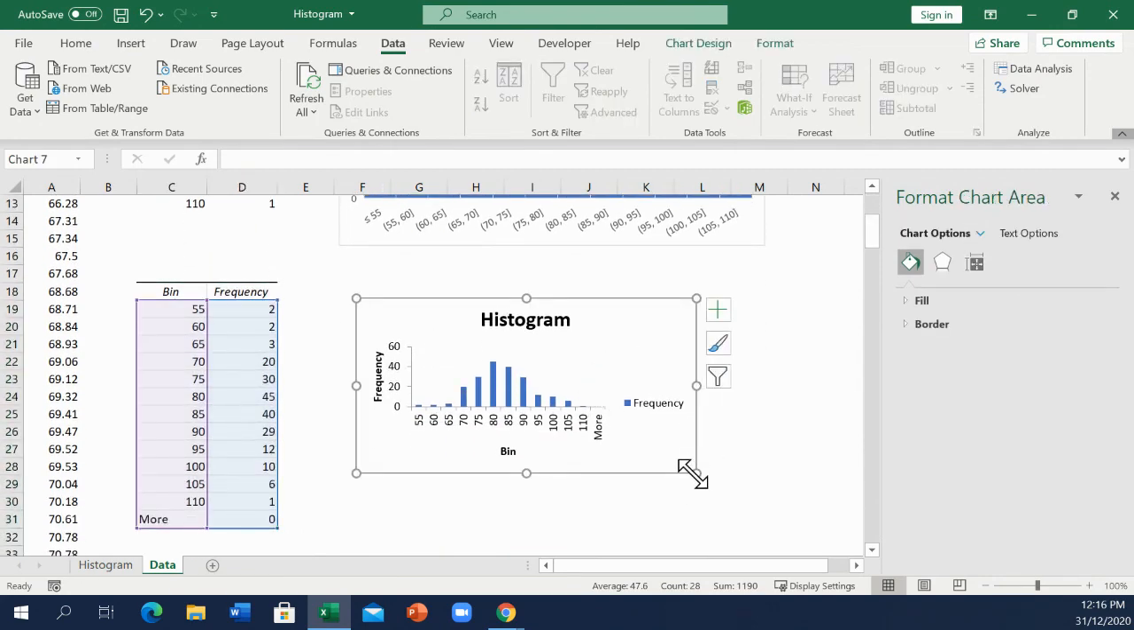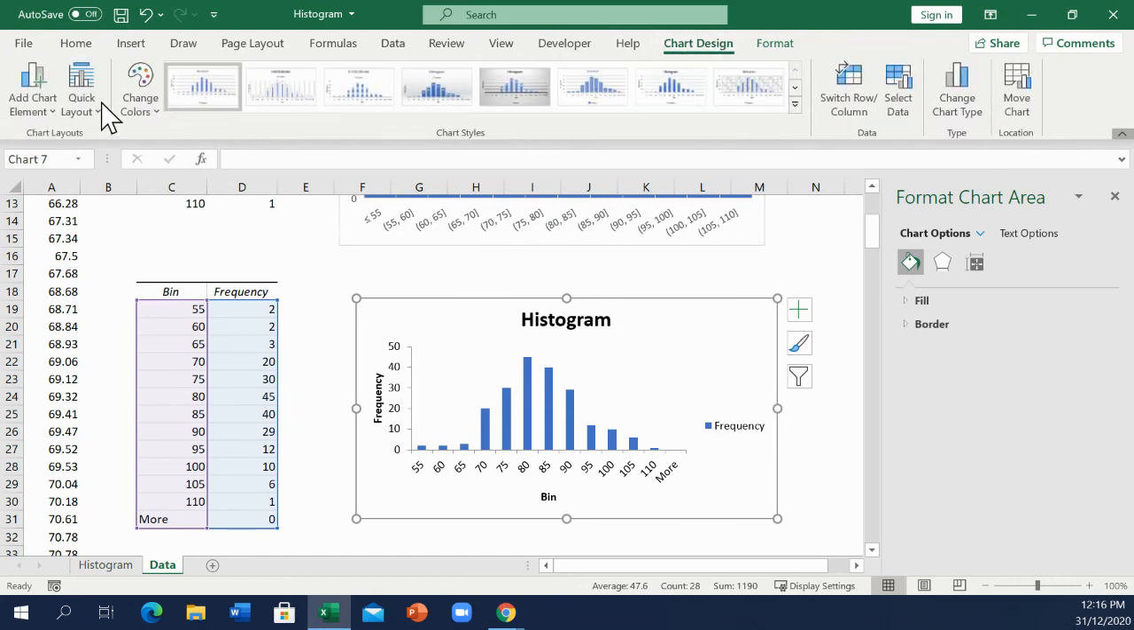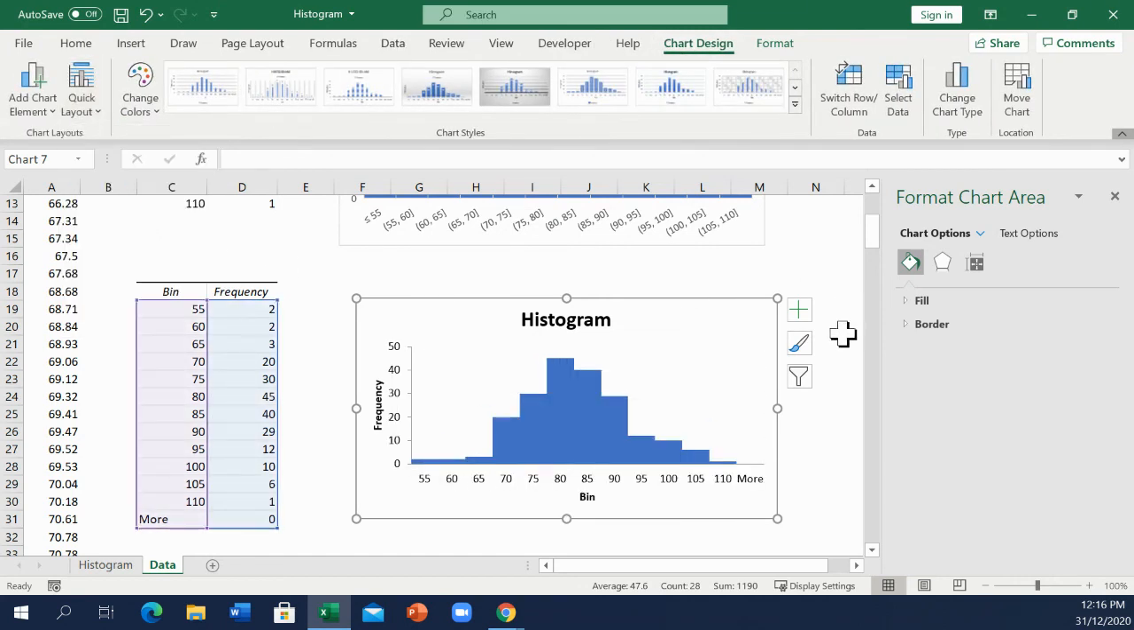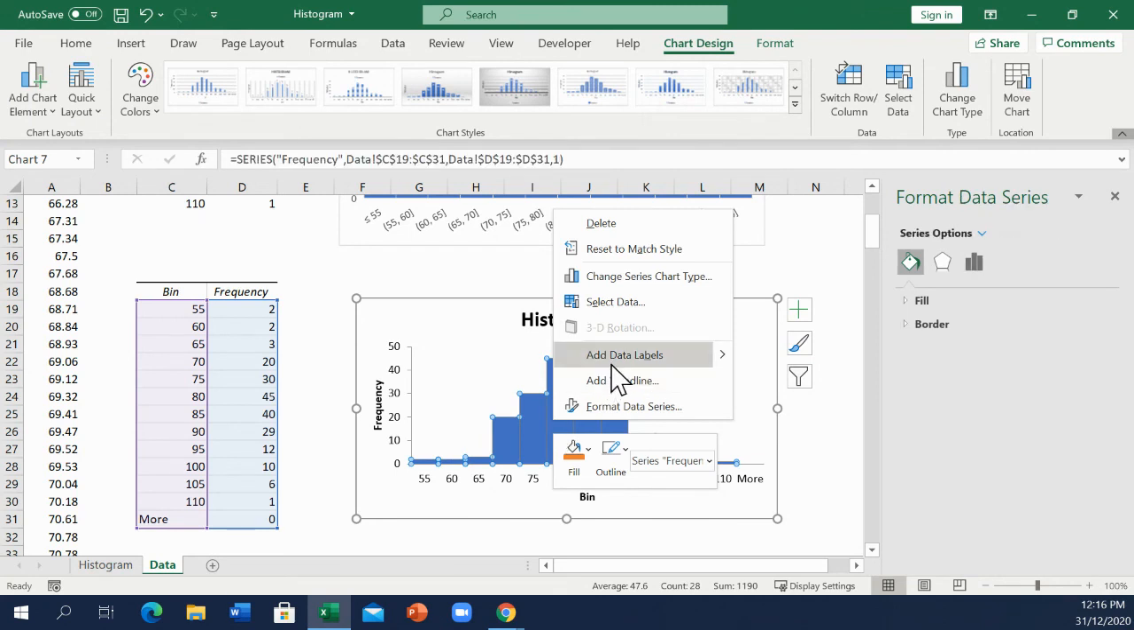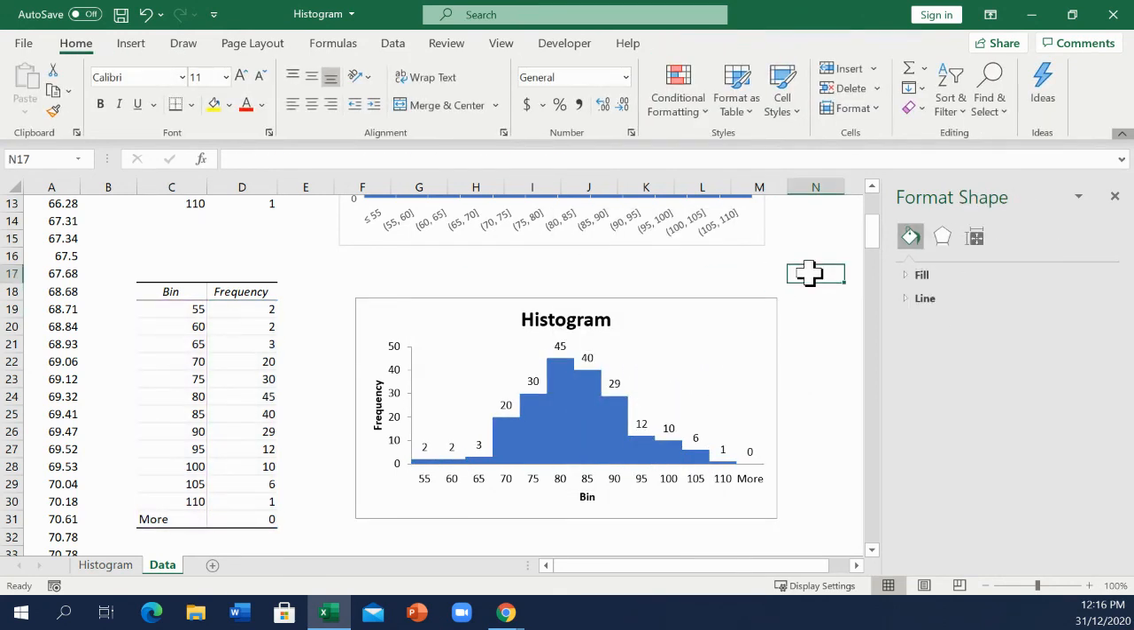And the histogram can be plotted in this way as well. You can go to Chart Design and change the design of the histogram, and also add the data labels, and so on.